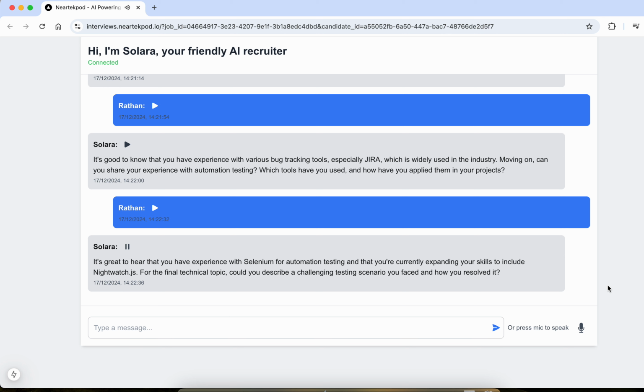It's great to hear that you have experience with Selenium for automation testing and that you're currently expanding your skills to include Nightwatch.js. For the final technical topic, could you describe a challenging testing scenario you faced and how you resolved it?